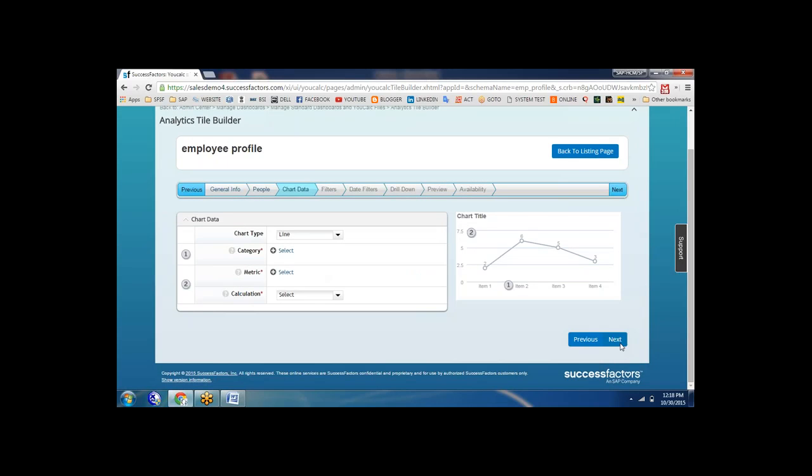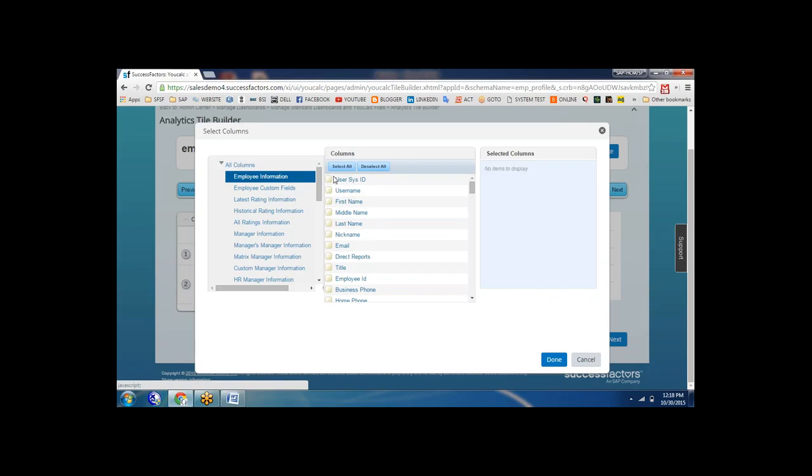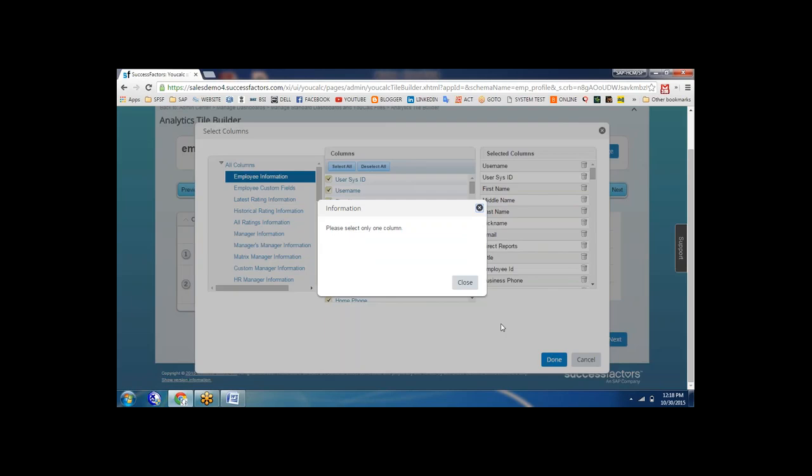Now you see that this is a chart file and this is the chart data, and if you want to select lines, pie or columns, you can. If you select the pie, you can see that here. If you select the columns, you can see that here. So you can develop your own, and select the category that you want to include. Include something like employee information, something like username, or select all. Just go and click done.